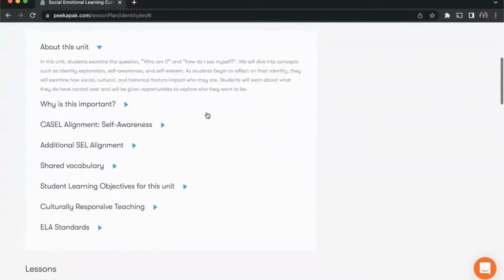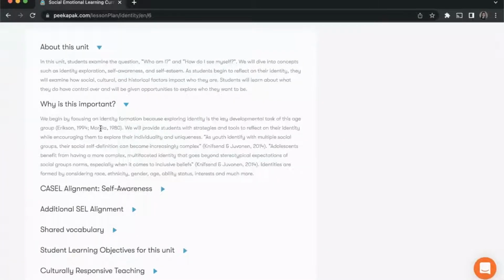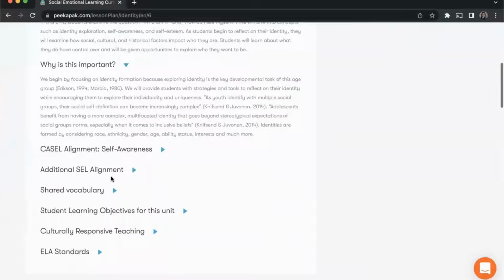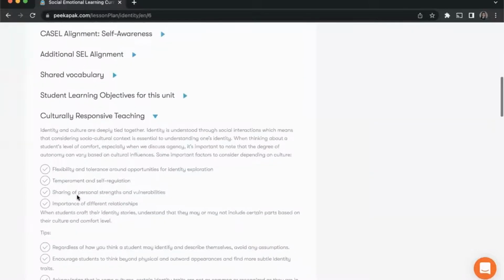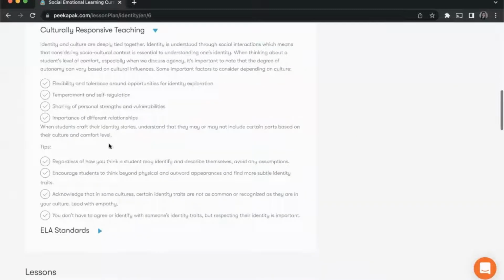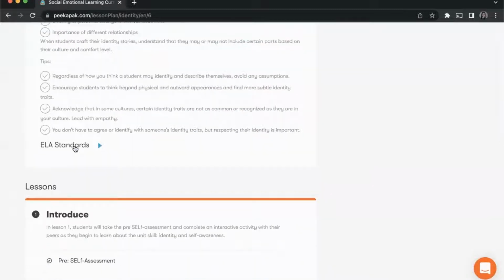In the unit overview, we can see a little bit more about this unit, why it's important with evidence-informed information here. We have shared vocabulary, alignment to SEL skills, and one important thing I'd like to note is the culturally responsive teaching section to make sure that we are teaching responsibly and reflecting the needs of our students. We also have ELA standards that it connects to as well.